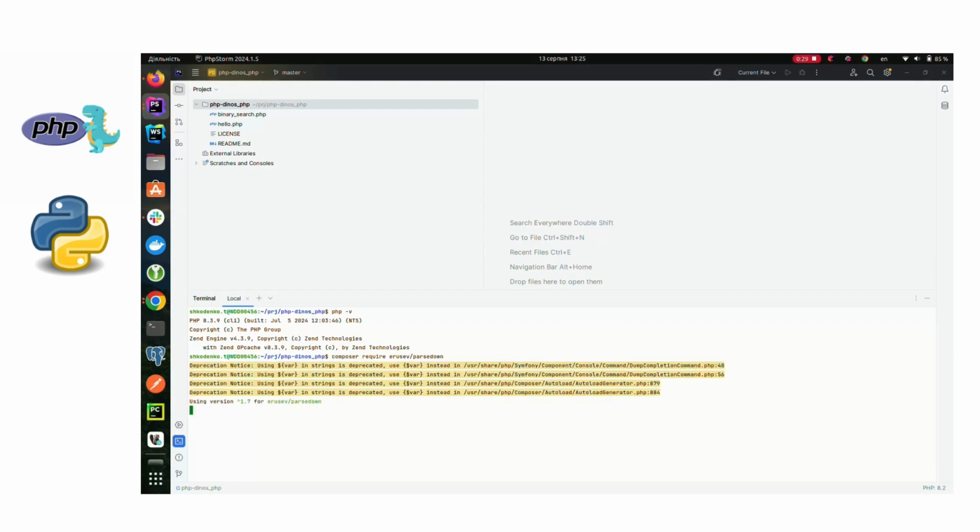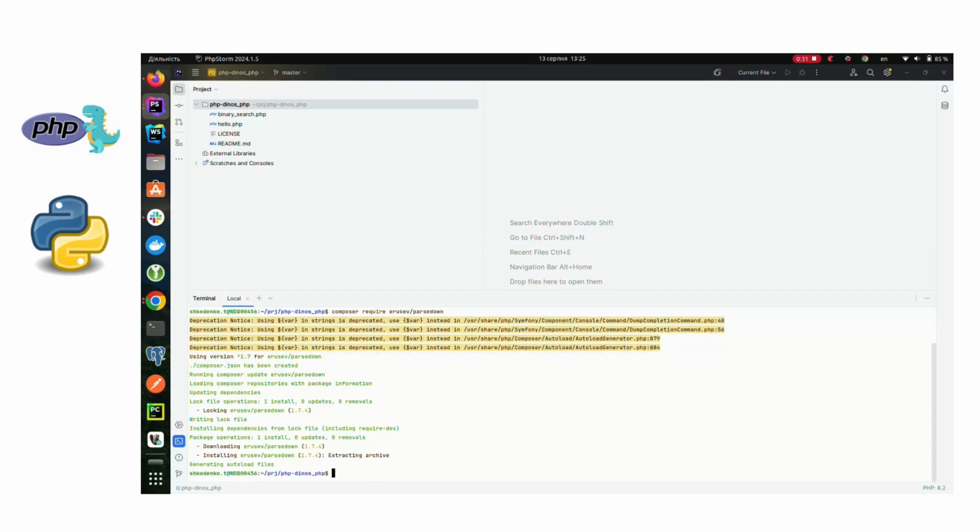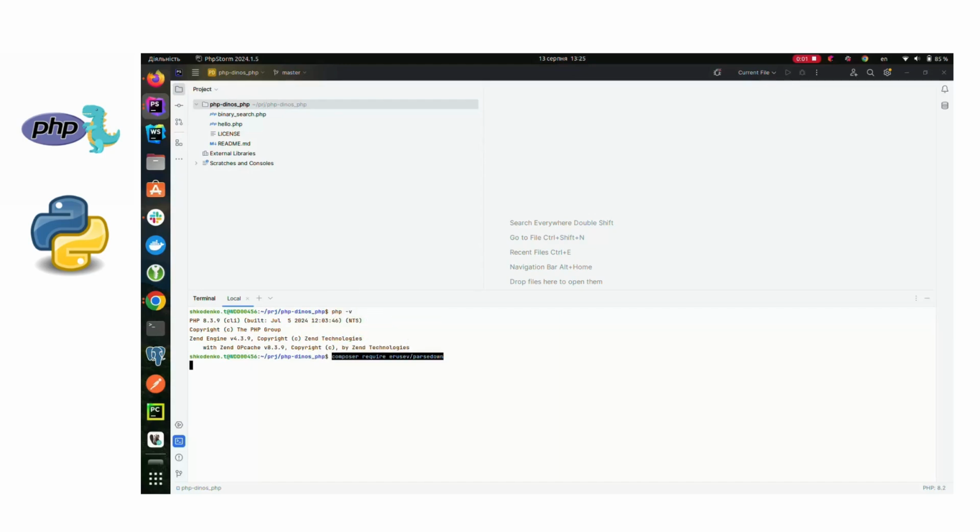Next step, let's write a simple PHP script to convert markdown to HTML. This script includes require vendor/autoload.php, which includes the installed library. Then we will assign the Parsedown variable to a new instance of the Parsedown class.